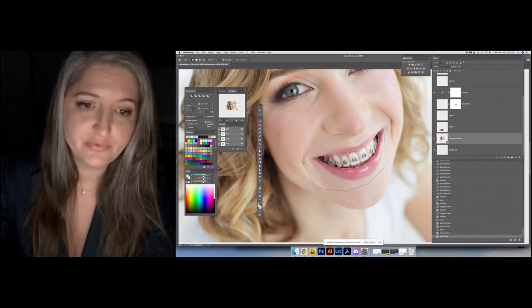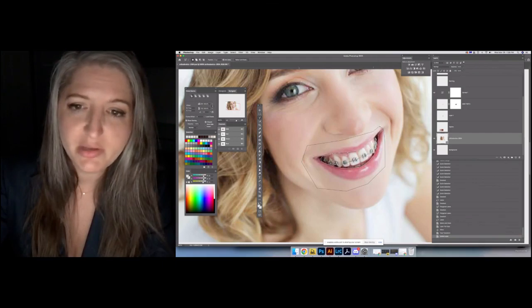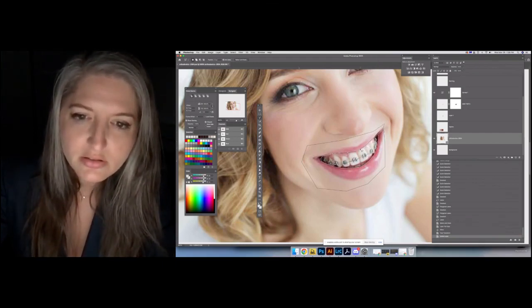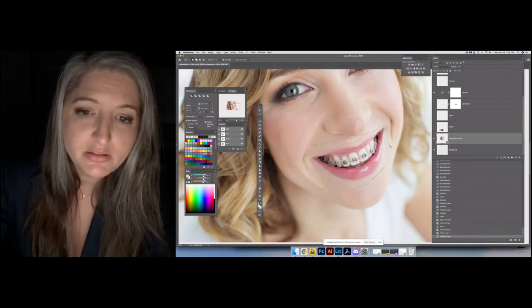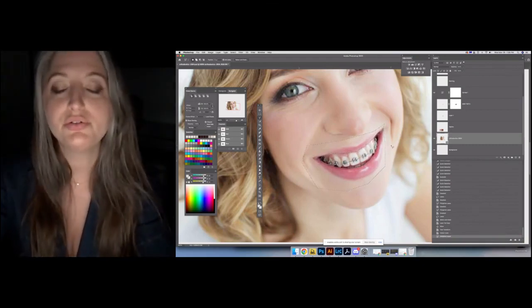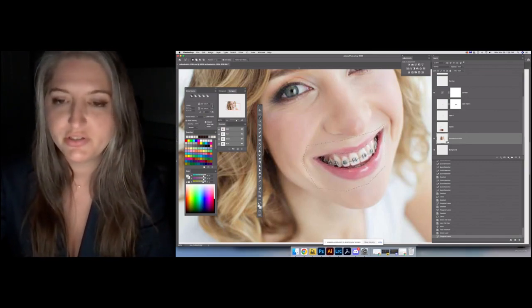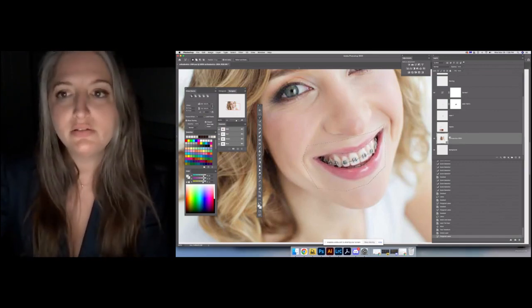So just make slower clicks so you don't double click. And then I'm rushing a little bit, but you'll do a much better job. This is just for education purposes. Hopefully you understand the concept. Okay. Now the lips are selected.